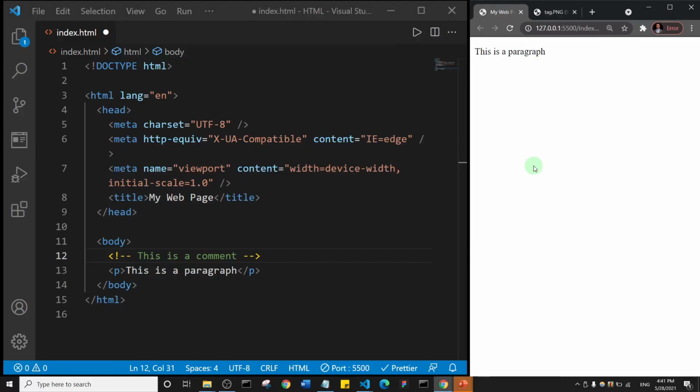So let's continue by looking at the tags that we'll need to build out the structure of our web page. We've already seen one, which is the paragraph tag. So what I'm going to do is I can actually change this comment to paragraph tag. Okay, and of course if you save that, it's still not going to display on the page.